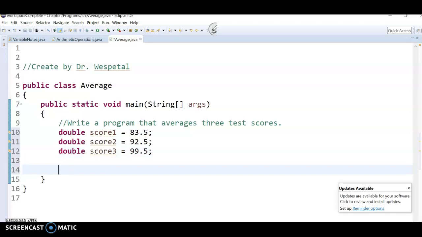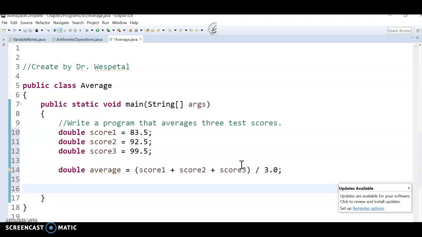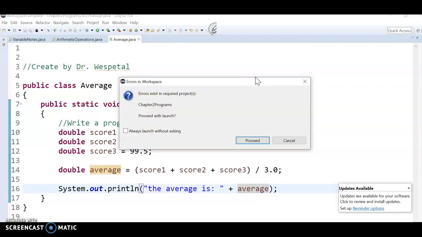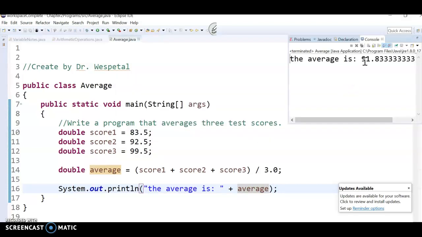Okay, and then to do the average, I'm going to make another double called average, and then I'm going to do all the calculations here. I'm going to add the scores together, and I want to make sure that they're added first, so I'm going to put parentheses, just like you would in math class. Then I'm going to divide it by 3 total scores. So I would use 3.0 again to make sure I'm using doubles, not ints. Then I'm going to print out the average is, plus the average variable. That should give us an average somewhere, I would guess, in the mid 90s. I guess I was wrong. That 83 is dragging us down a little bit.